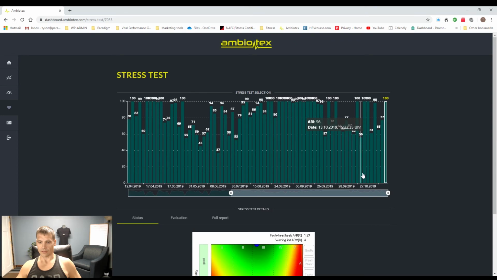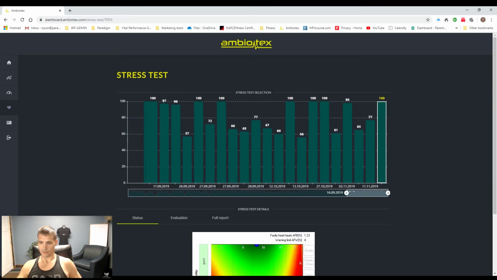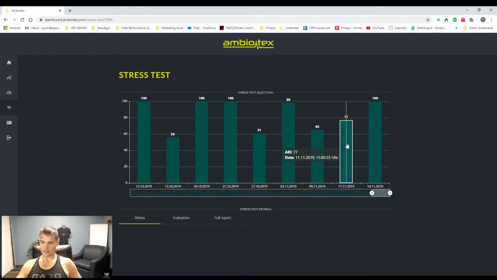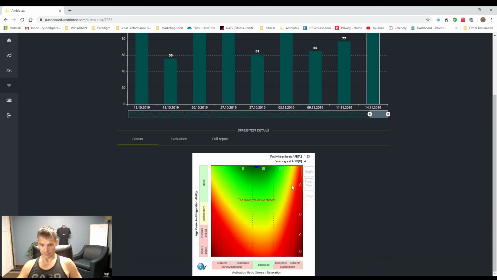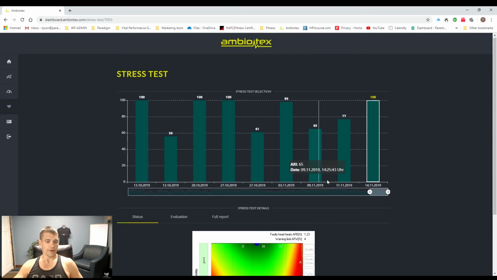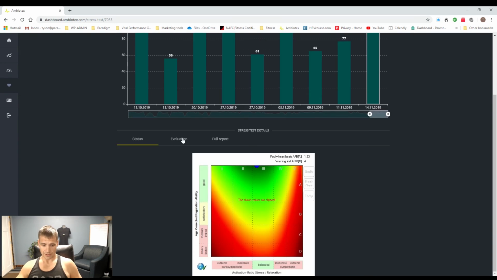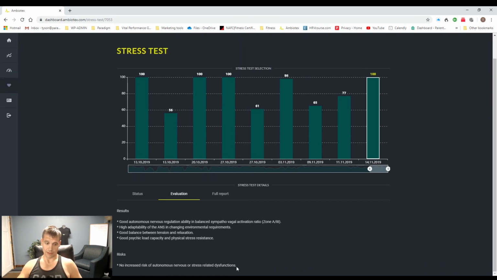Anyway, you can zoom in on these. The animations work quite smoothly, and you can see what each individual one looks like. We'll go to my most recent one, and it shows you the status. This is the graph that I described in the stress test video, showing you parasympathetic and sympathetic nervous system balance and autonomic nervous system activation, or age-corrected regulation ability, up and down. You can click here to evaluation, and it will give you the wording about what that picture means.